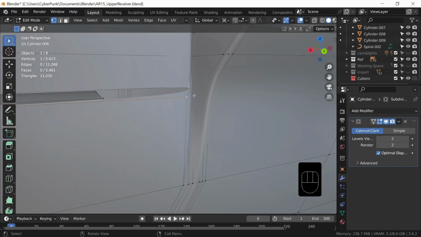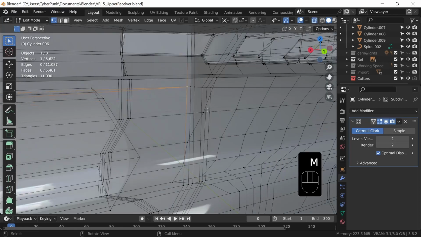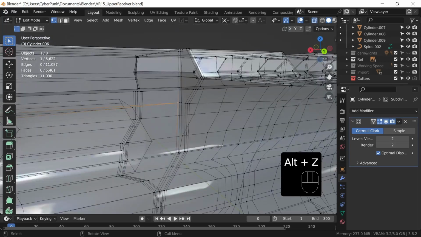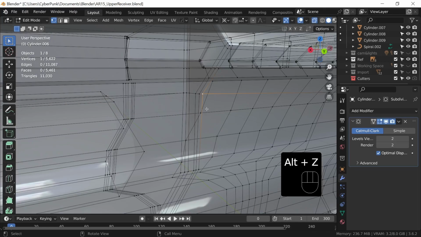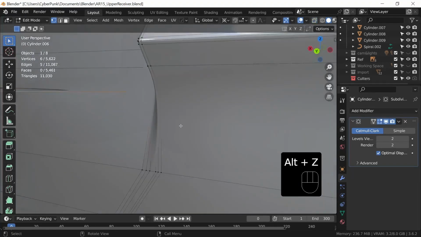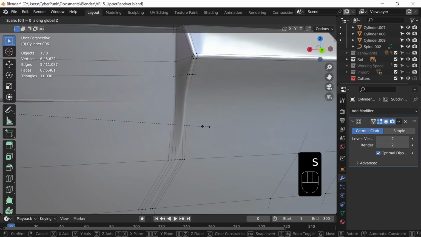Can't see, so I'll do Alt Z, transparency, shift, merge at last. That completes that loop. But you'll notice the height's all wrong. But what I can do is click here and then do a Control to build out that selection. And then I can just simply scale in the Z to 0.